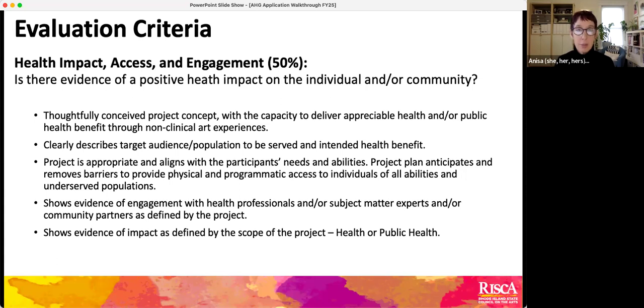So things to consider would be, is it a thoughtfully conceived project concept? Does it have the capacity to deliver appreciable health or public health benefits through the non-clinical art experiences? Does it describe the target audience and population to be served and why they might have a health benefit from this art experience? Is it appropriate and does it align with the participants' needs and abilities?